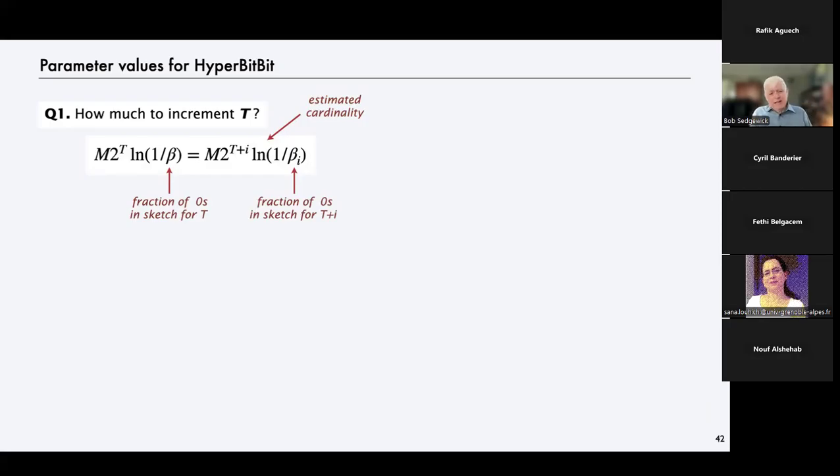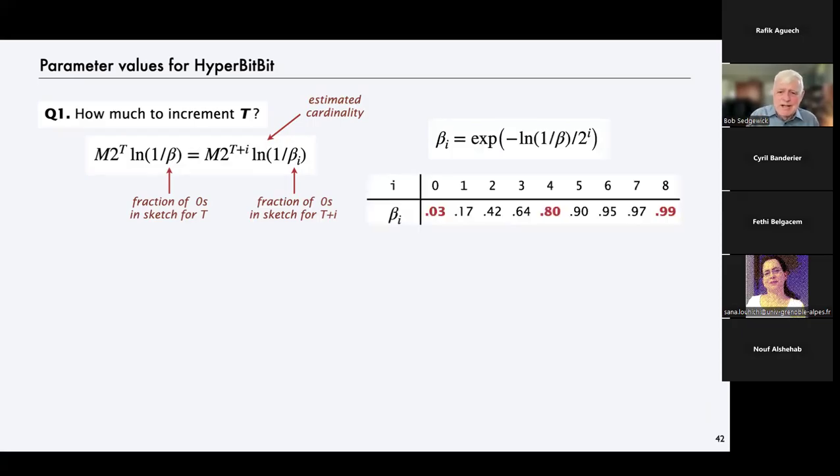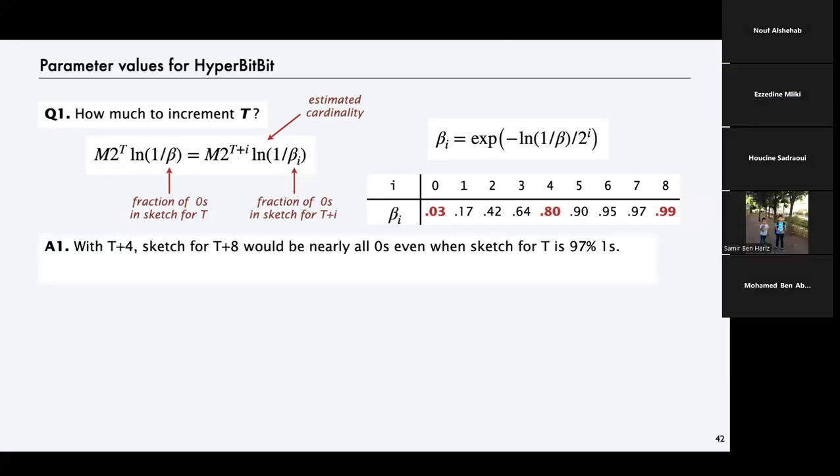So if we have the sketch for t, our estimate for the fraction of zeros in the sketch is 2 to the t log 1 over beta. And if we want t plus i, then it's just 2 to the t plus i log 1 over beta, whatever that would be. So you can solve that for beta of i, and this tells us that when the sketch is 97% ones or 3% zeros, then the one for t plus 4 will already be 80% zeros, and for t plus 8, it'll be almost all zeros.